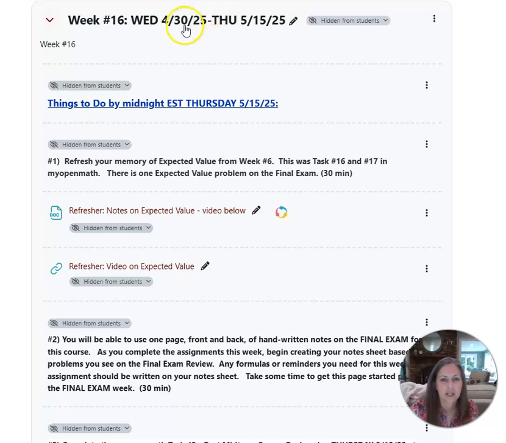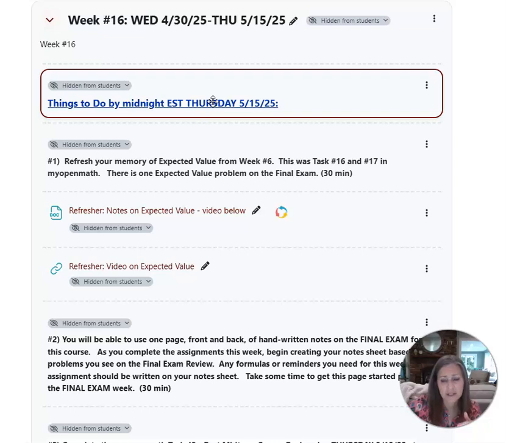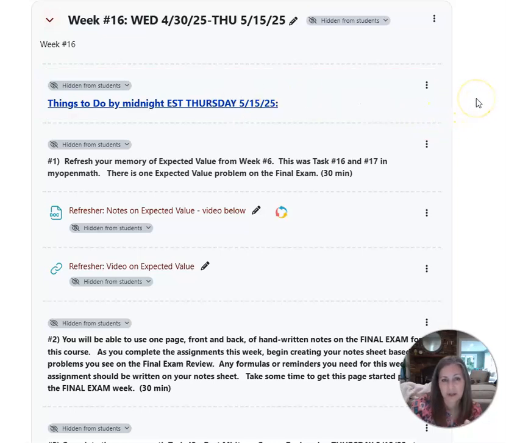I just realized I need to change this date right here because it's May 7th. But anyway, all of these assignments in this block are due Thursday night, May 15th. Usually our assignments are due on Tuesday night, but this week is a little bit different because of final exams.